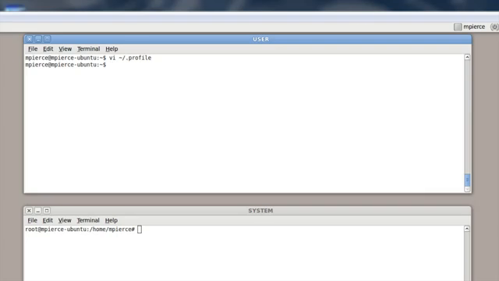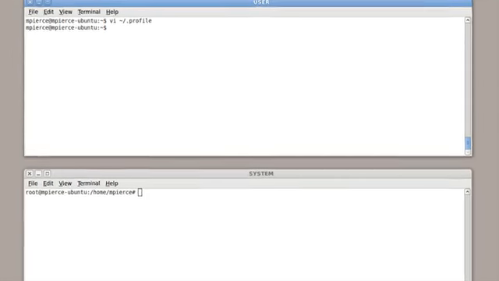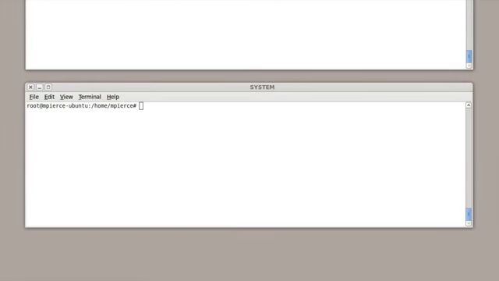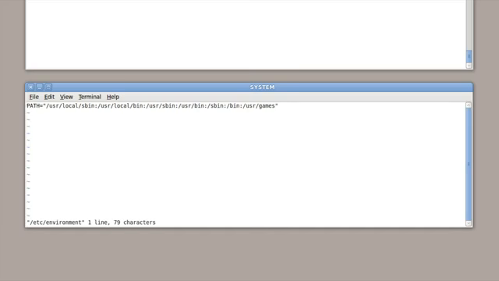Now, a second place where you can make these changes is at the system level. To do that, you'll want to look in the /etc/environment file, excuse me, not a directory, a file. As you can see here, it sets my path up, and again, this isn't a script file, this is just a file that contains assignment statements.